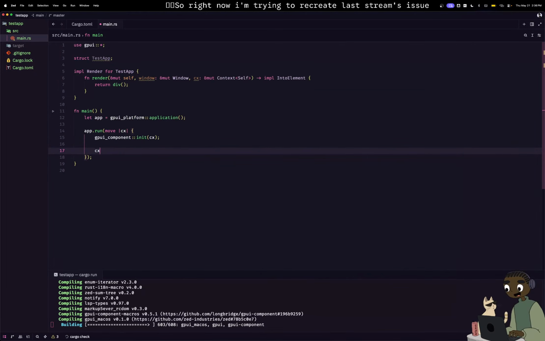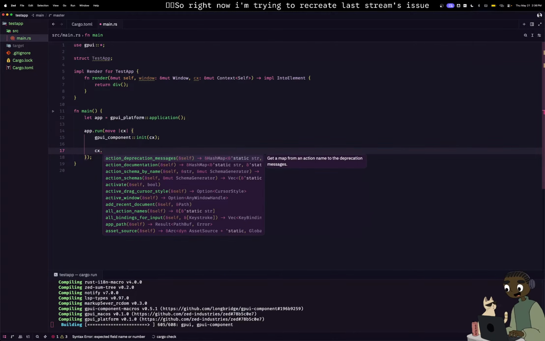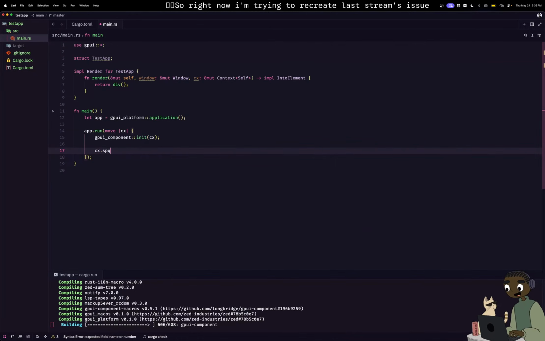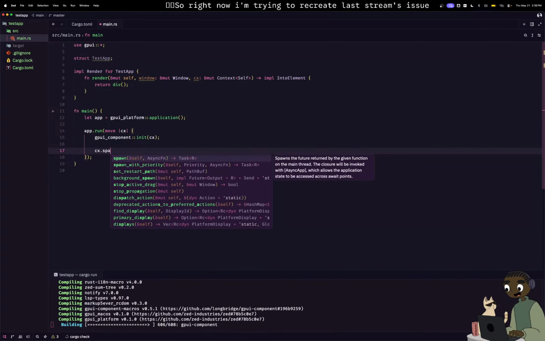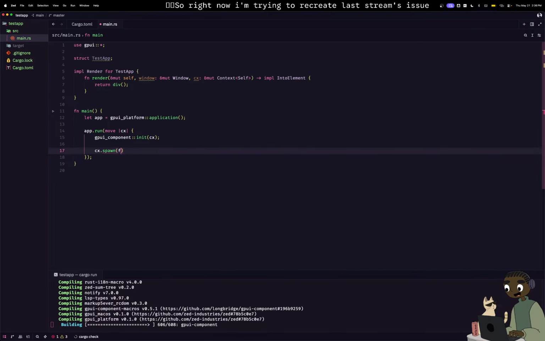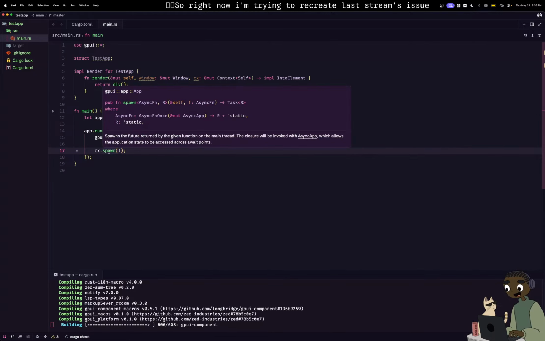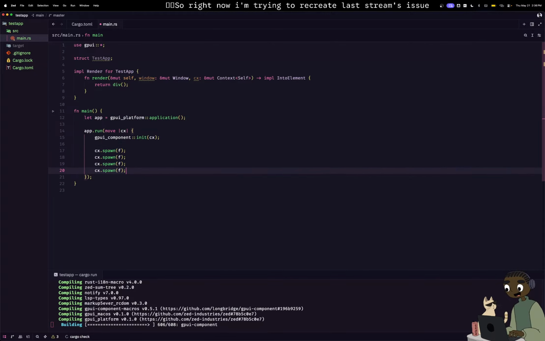Then we spawn a thread. I don't know if this is how to spawn the thread. Let's see. I think it does. It spawns an asynchronous function, like a task. And in that thread, we want to create new windows. So we can have two of these or four of these. We can create multiple windows. Let's start with one.